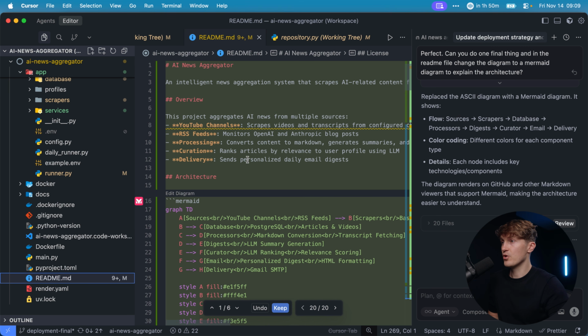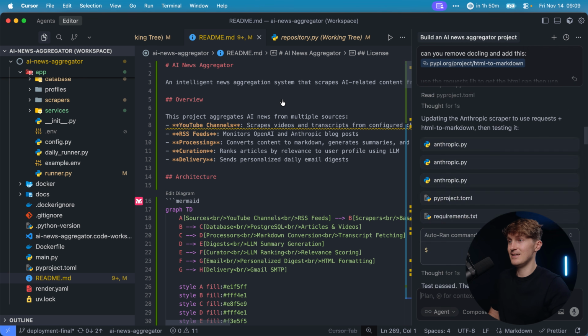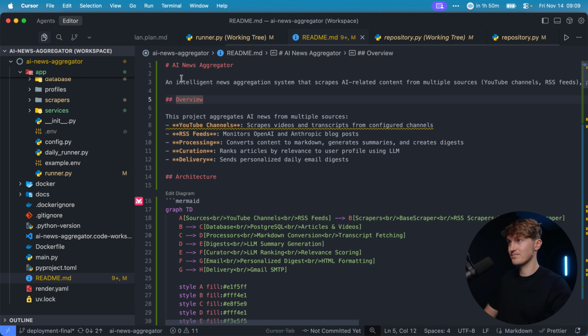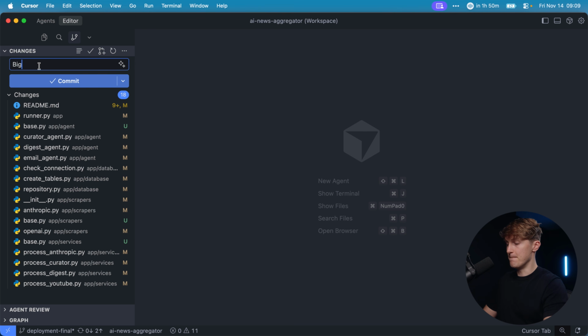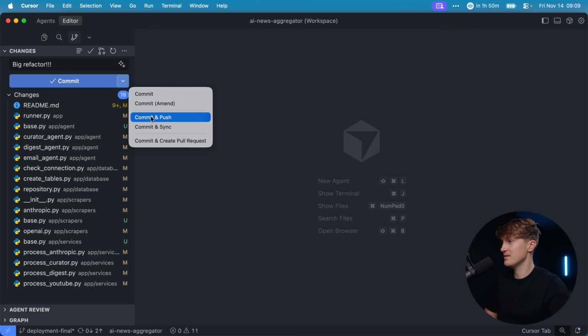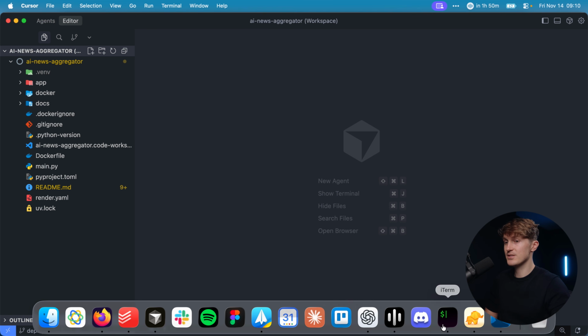Okay, so now we have a mermaid diagram. Okay, let's just keep everything. Keep all 20 files. Bam, one shot. Let's close the chat over here. And now what I'm going to do, I'm just going to say big refactor. This is the big refactor. Let's commit, push, trigger the deployment. See if everything still works.